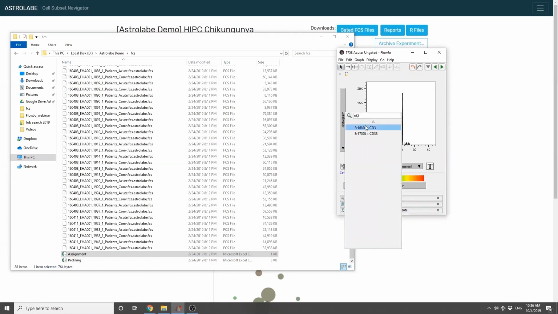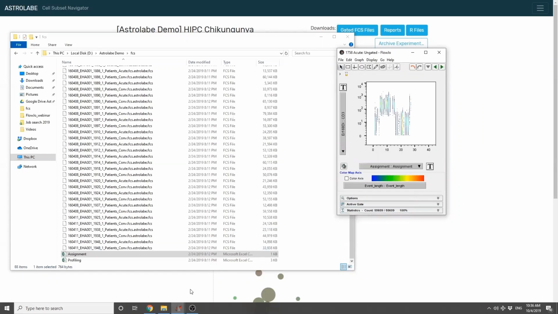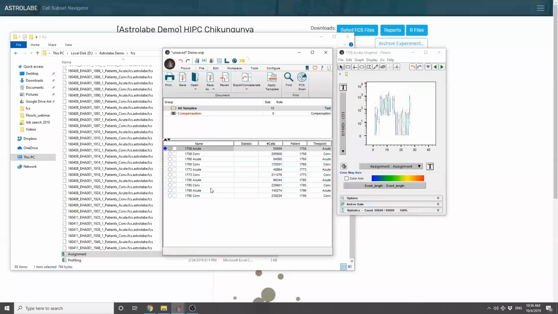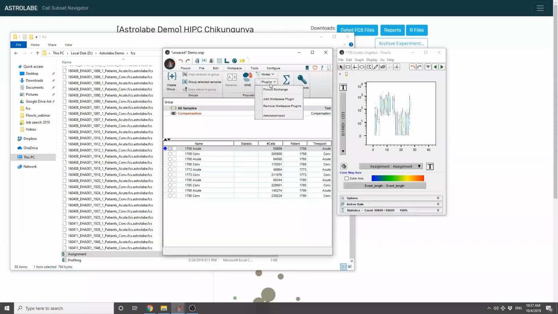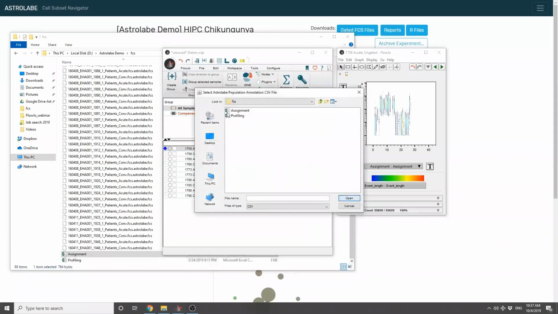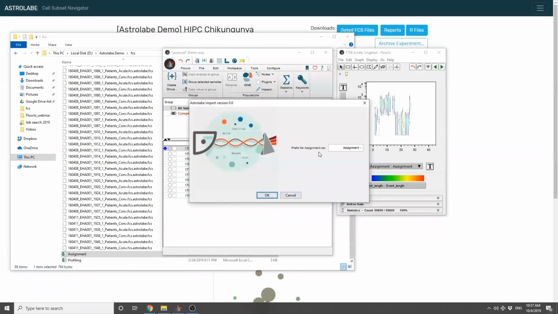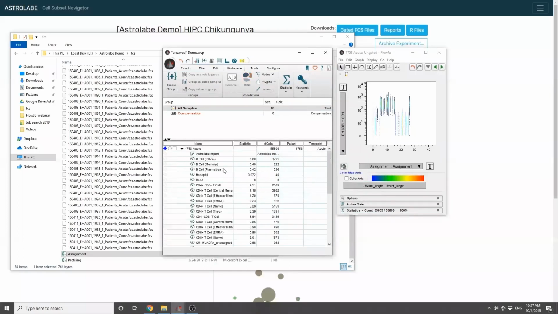Thankfully, we don't have to live that way, and FlowJo offers a plugin called Astrolabe Import that lets you import the Astrolabe labels straight from the CSV file. So you can get this on FlowJo Exchange. And over here, I'm going to go to Plugins and Astrolabe Import, and I'm going to choose the assignment CSV. So it's going to ask me how I want to prefix the subset names. I'm just going to delete this for now. And now we can see all the different subsets.